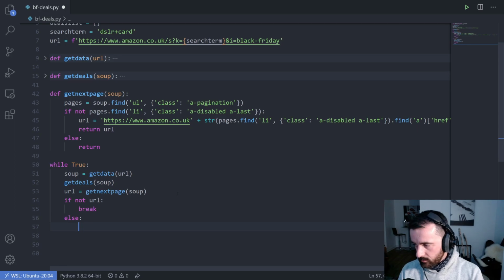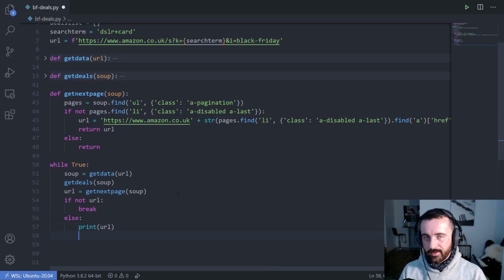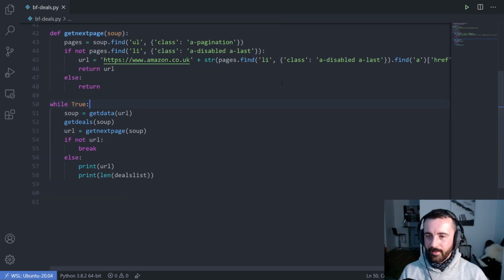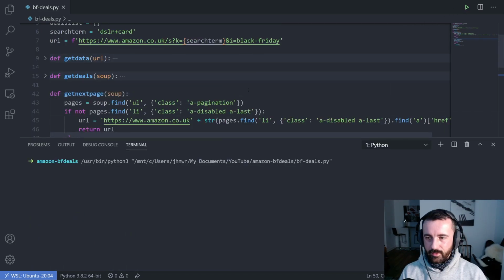Else, I'm just going to print the URL because I can see that it's working, and I also can see the next page number on the end of it, and we're going to print the length of the deals list as well. So that number will just tick up, so we can check that it's actually adding more on as it goes through, as opposed to getting stuck somewhere. So we can now test it. I've done a lot of coding without testing any of it so far, so we're bound to get some errors, but we can see what they are and fix them. So let's run this and hopefully we get some output.